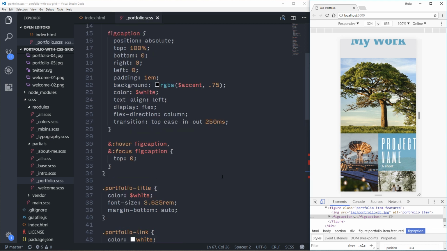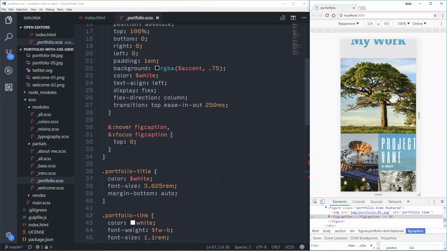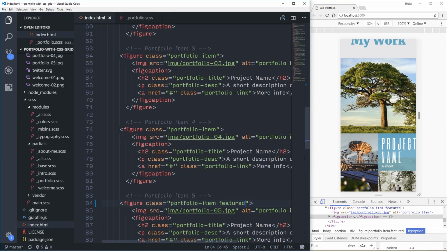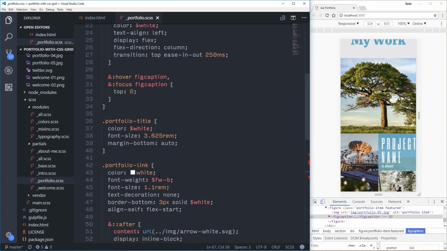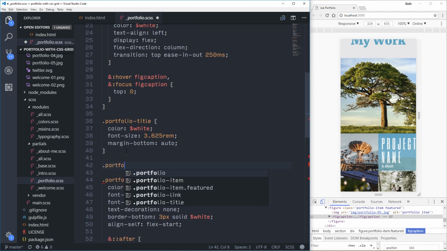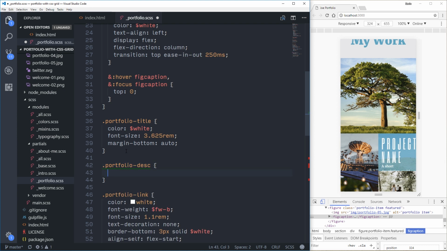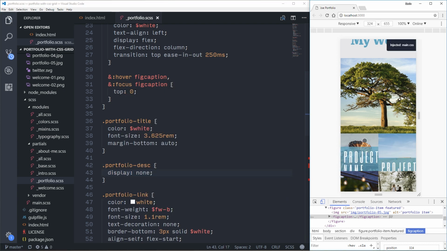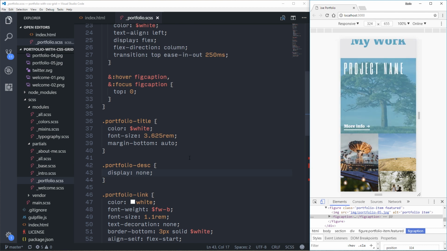I didn't have a description. So let's go find, where should I put that? Fig caption. I think I just called that portfolio description. Yeah. So portfolio title, portfolio link right in the middle here. I'm going to do a portfolio description. And I'm actually going to say display none. So I'm going to save that and it turns it off. So it's off everywhere, except I want it to still be on this one.